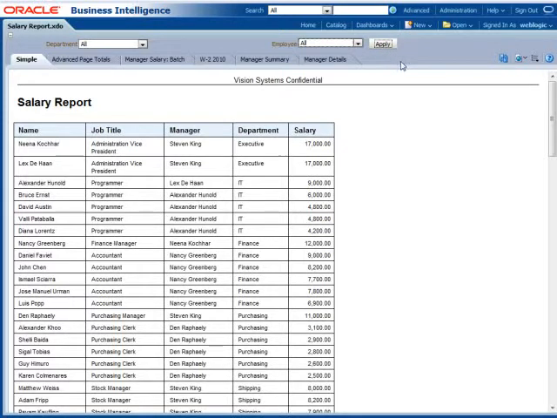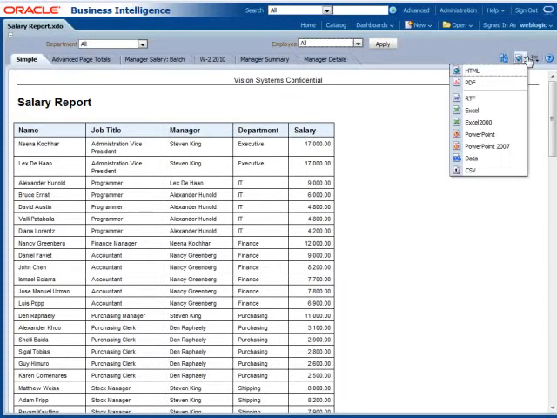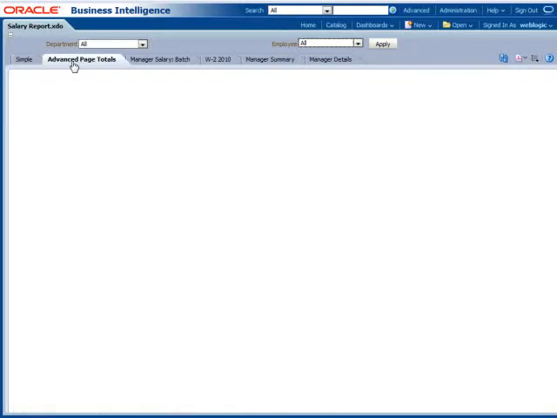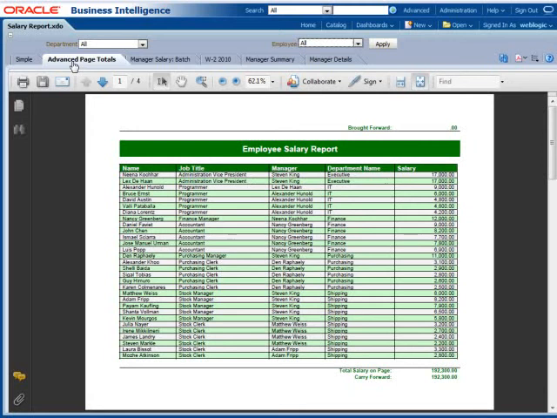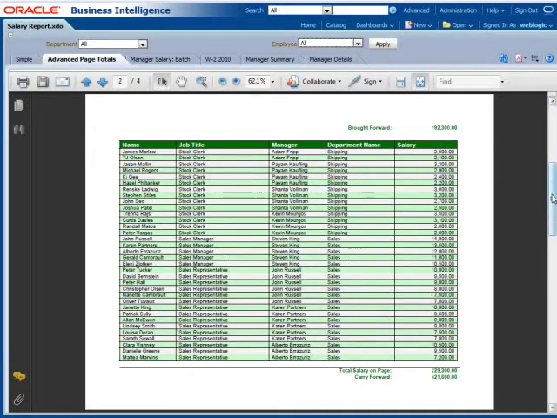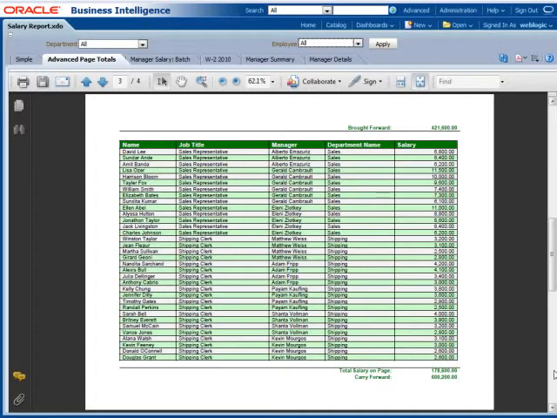BI Publisher reports can also be rendered in a wide range of output formats, such as HTML, PDF, Microsoft Office formats, and others. Let's take a look at the other layouts in this report. Here we see a layout more typical of a financial style report, with green bar formatting. Note the page totals and carry forwards on each page.